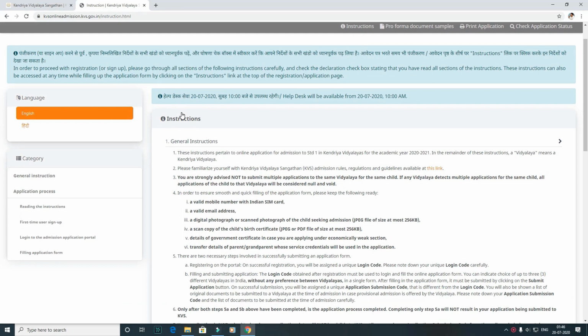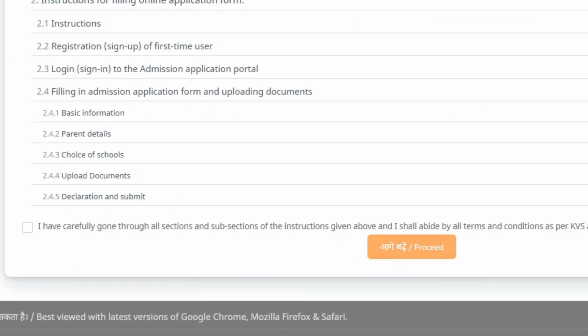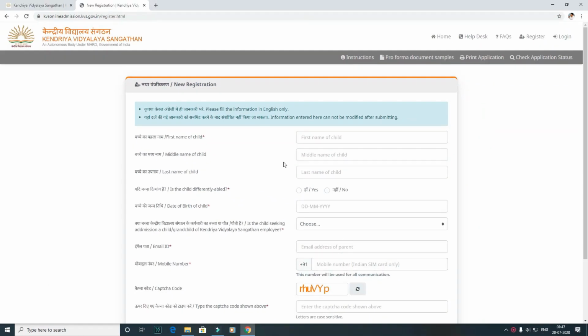Read the instruction. There are general instructions given. There are so many points given. Before you fill the online application, kindly go through all the points given. Then you have to give, I have carefully gone through all the sections. Then you proceed. There is a button, proceed. This is for the new registration. All the candidates need new registration.